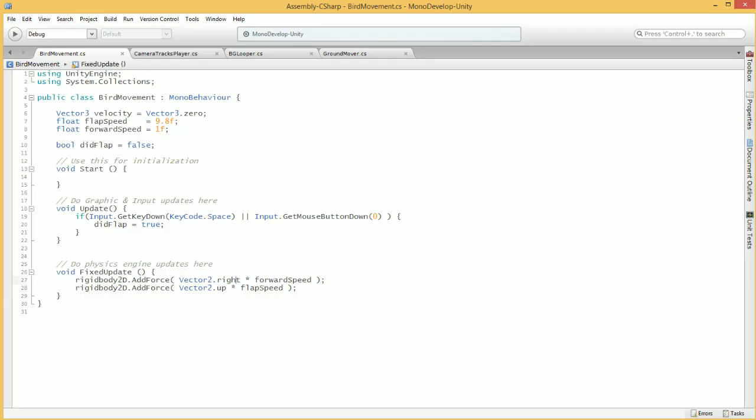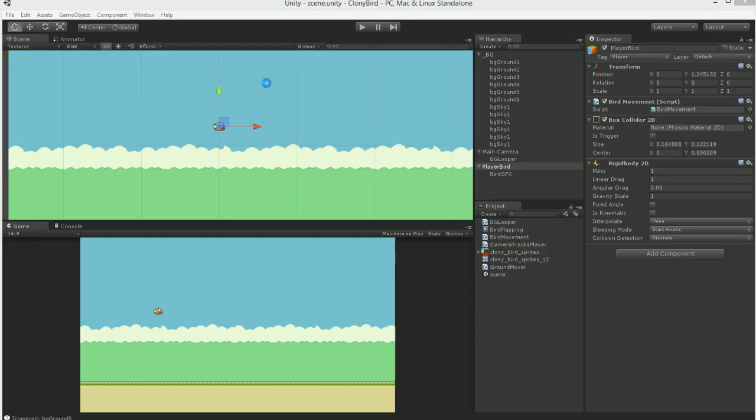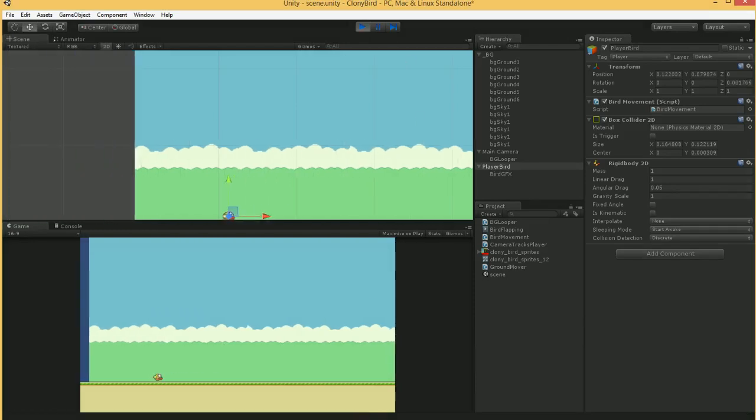Okay, good. So the next thing we want is: if did flap, then we are going to add an upwards force. We're going to set it to false like that. The flap speed is definitely not going to be big enough now because we actually want to go up. So we'll go ahead and go with, say, 15 and see how that goes.